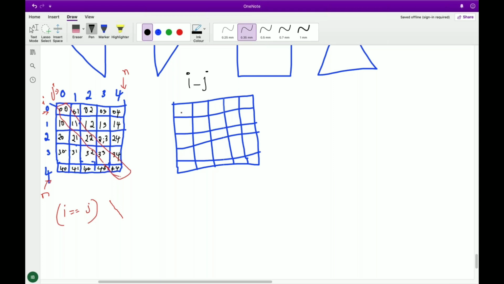Now tell me what will be the value for i minus j here. i here is nothing but 0 and 1, and j is starting from 0. Tell me what is the value of this one. It will start with i minus j: 0 minus 0 is nothing but 0 itself, right? 0 minus 1 is minus 1. Here it is minus 2, here it is minus 3, minus 4.